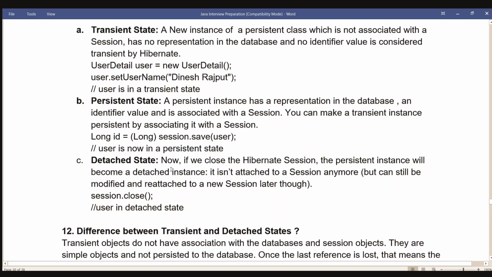Detached state: now, if we close the Hibernate session, the persistent instance will become a detached instance. It isn't attached to a session anymore, but can still be modified and reattached to a new session later. session.close(); // user in detached state.